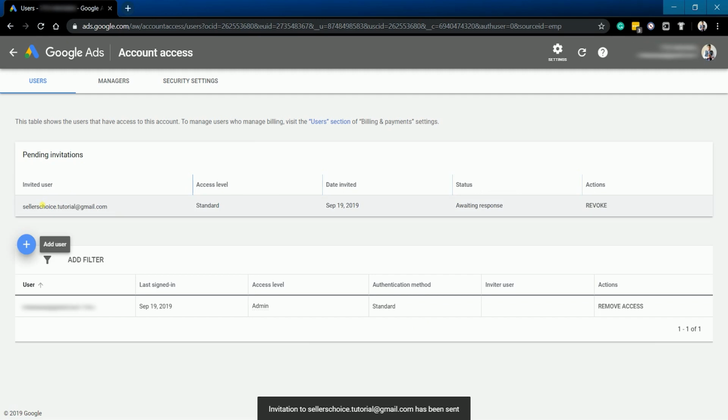The invited user will be in the pending invitation list until he accepts the invitation. You can always revoke the invitation anytime.